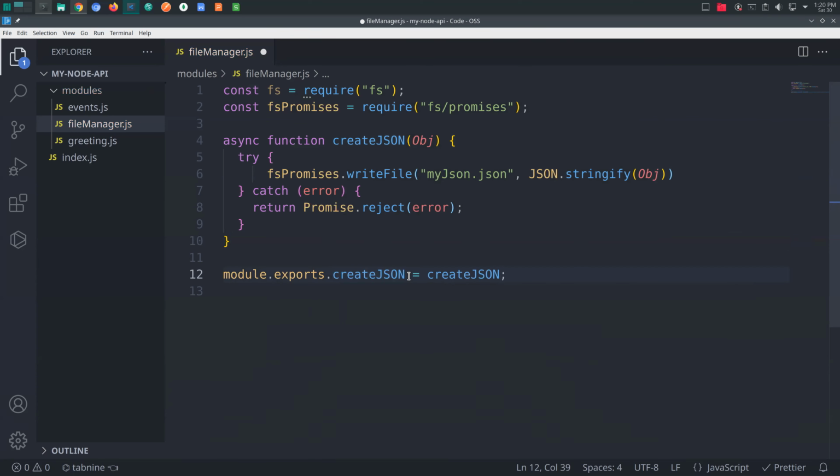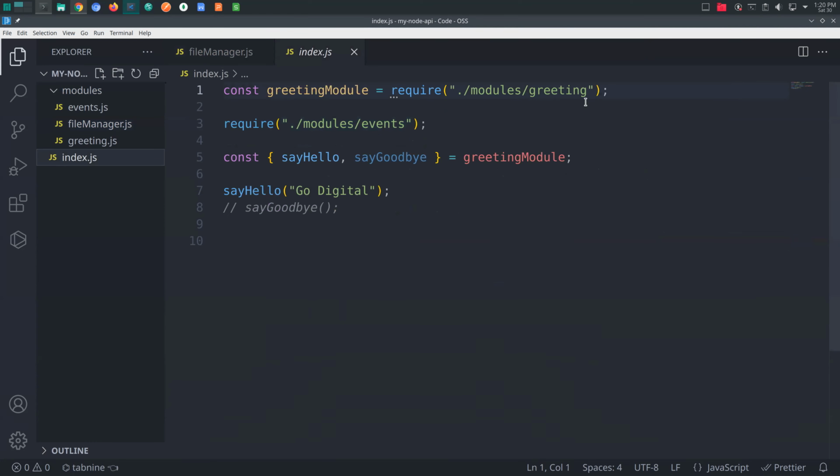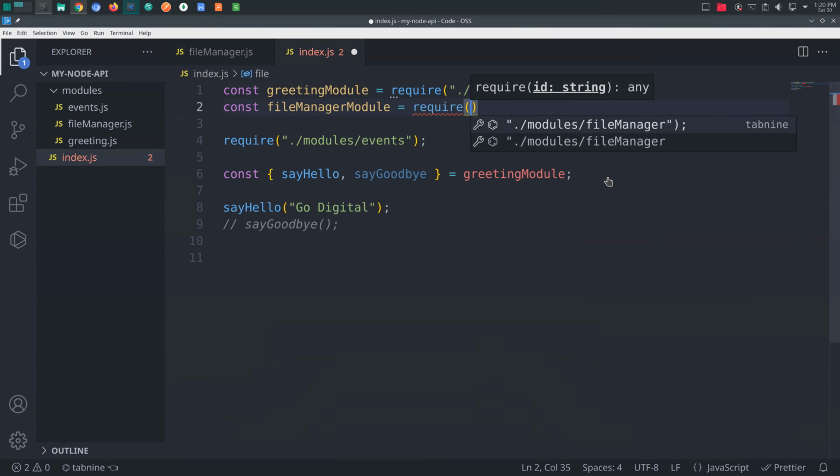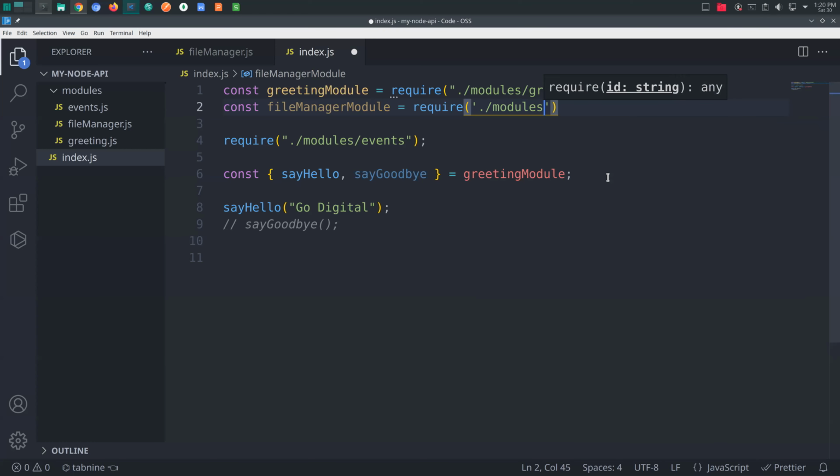Okay, so how that would work now is that if we go here and require modules, file manager. We could have here, let's not call it this, let's have createJSON. And what we can do here is that let's actually get rid of these.